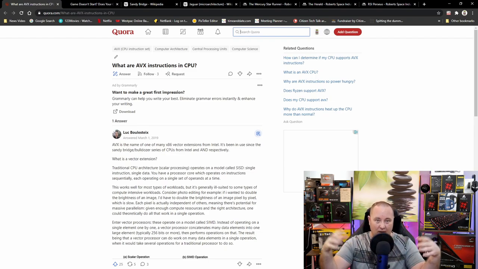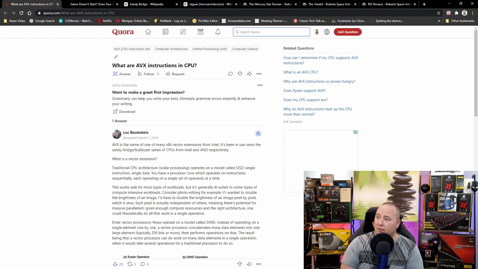So instead of just two pieces, we're asking for 4, 8, or 16 now with today's modern CPUs, or more. This works well for most types of workloads, but is generally ill-suited to some compute-intensive workloads. Consider photo editing, for example. If I wanted to double the brightness of an image, I'd have to do it pixel by pixel, which is slow. Each pixel is actually independent of the others, meaning there is potential for massive parallelism. Given enough compute resources and the right architecture, one could theoretically do all that work in a single operation. So break it down, as I said, into little tiny pieces over several cores.